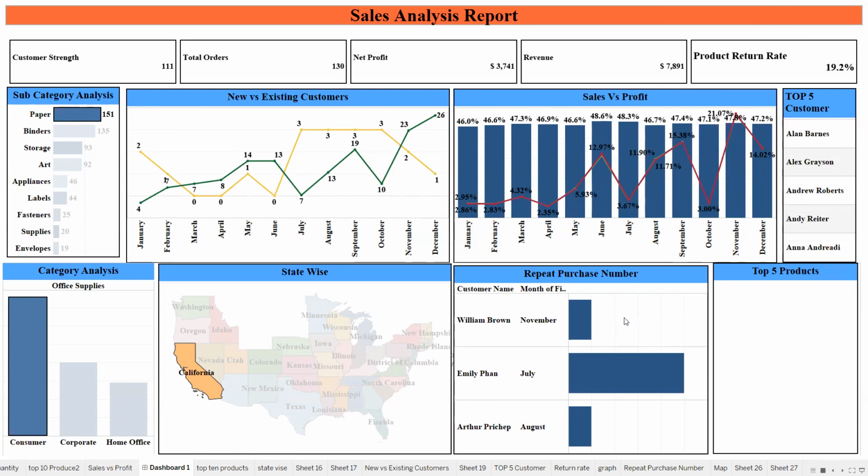Emily has the most orders in July. Now, Emily. Also, the number of customers is 111. I'm buying papers. Papers total sales orders are 130. Net profit in papers is 3,741 dollars. Also, the product return rate is 19.2%.